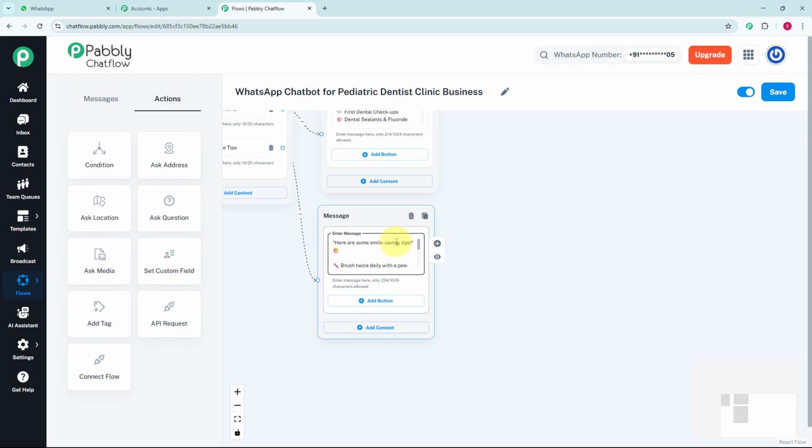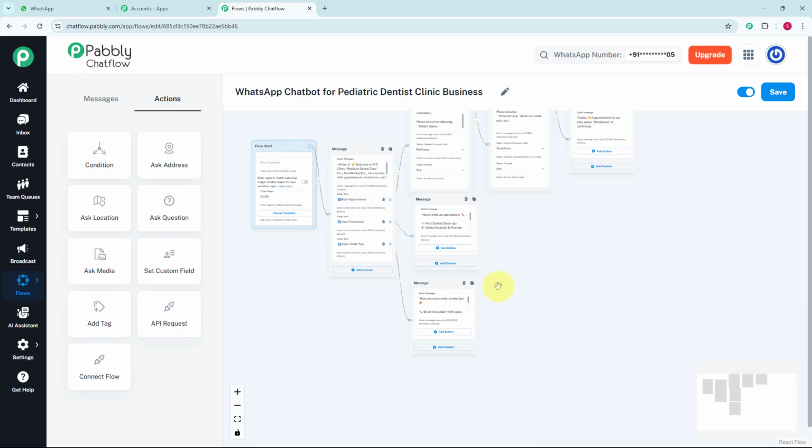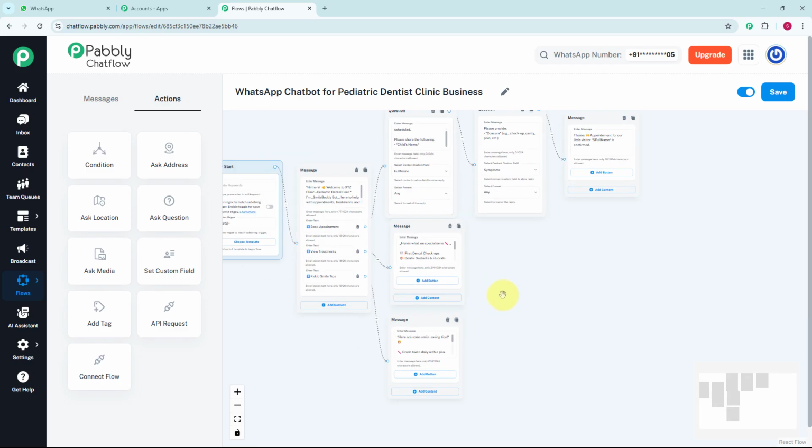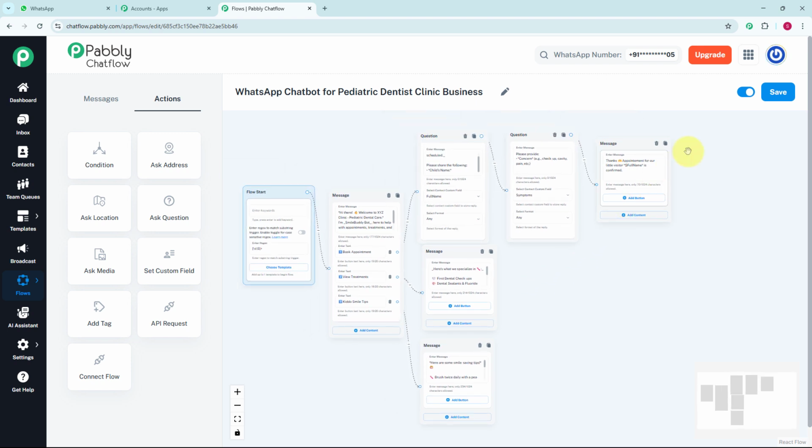So here we have created a flow for a chatbot. So you can also create a chatbot like this for your pediatric dentist clinic business by just using Pabbly Chatflow. Now for saving this flow, you just have to click on save button, and once you click on save button, you will get this pop-up that is flow updated successfully, means you have successfully saved your flow.